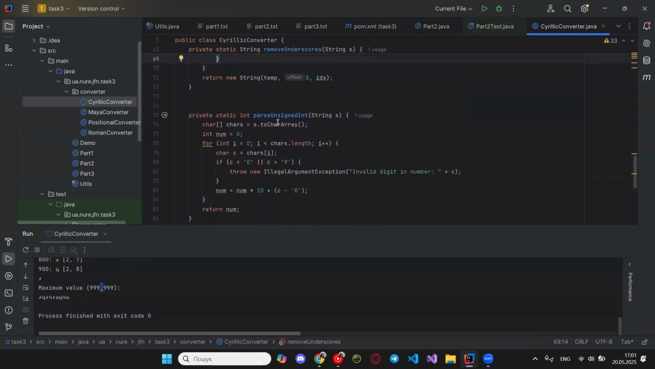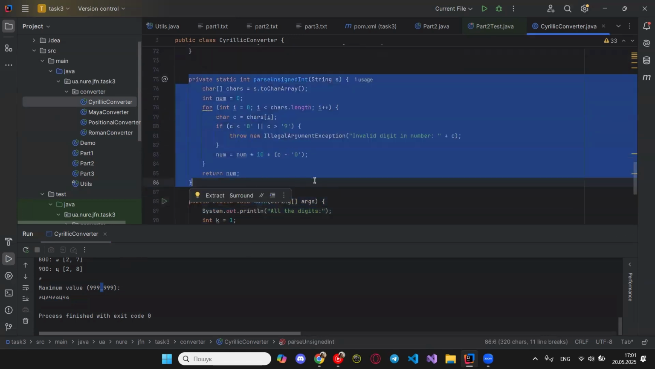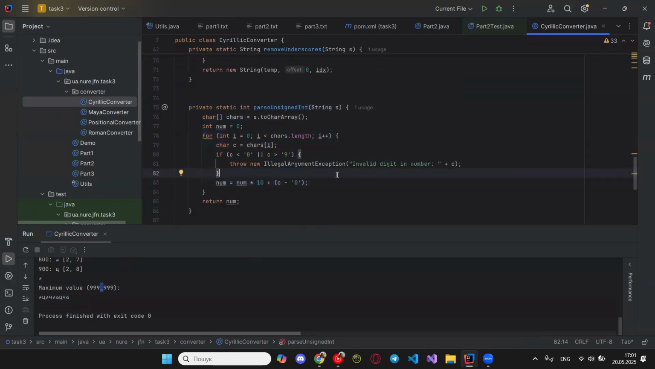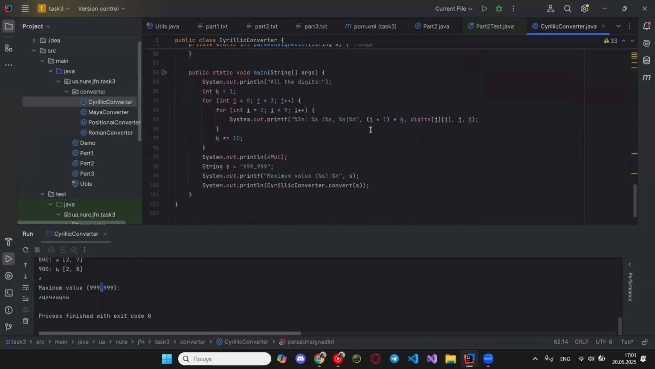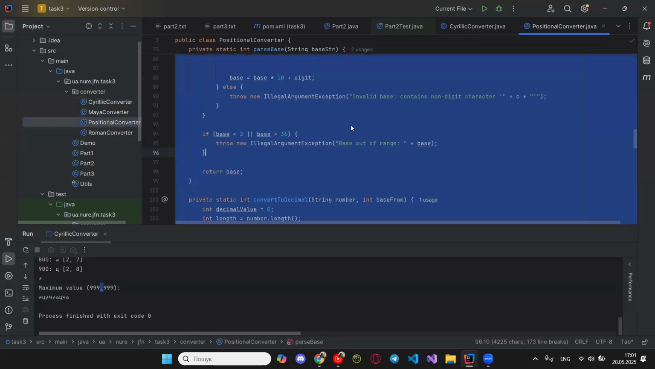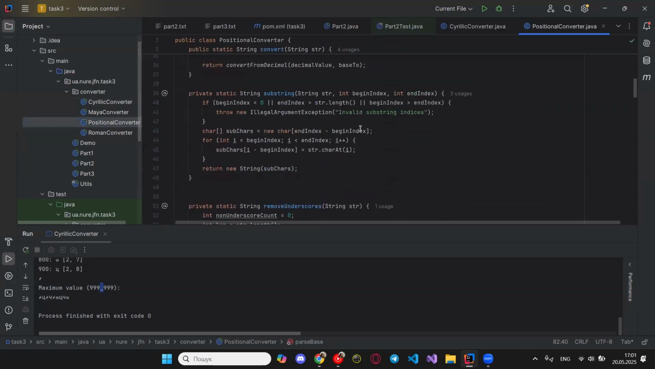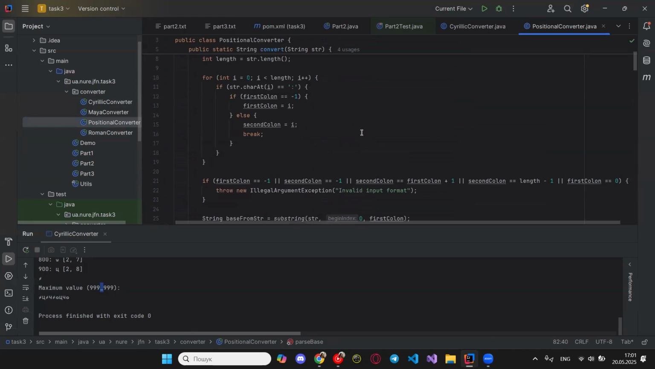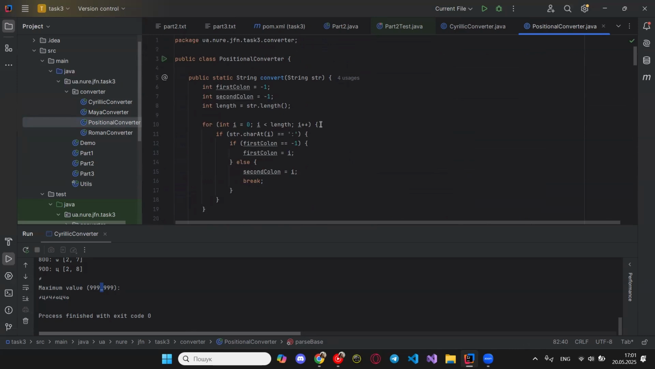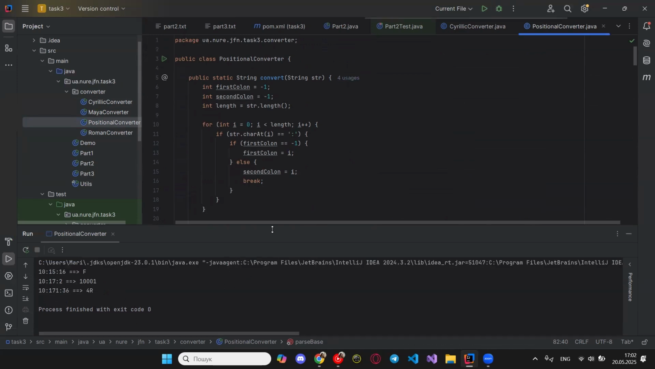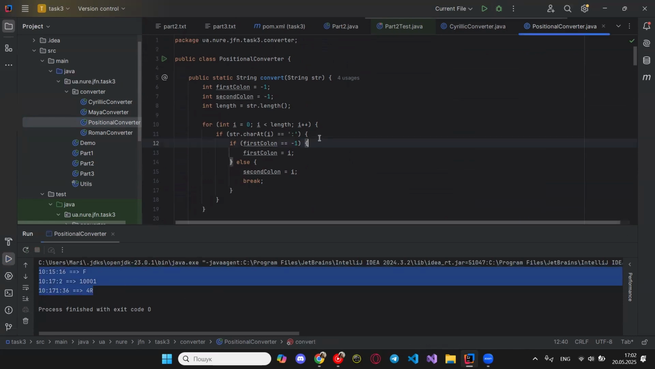And then we have parse, a private method just to parse the input string into an integer manually, and throw an exception if an invalid character is found, just like the main function. Then we have positional convert. It just converts one positional numerical system base to another one, where the base is from 2 to 36. Let me check. So yeah, this one.